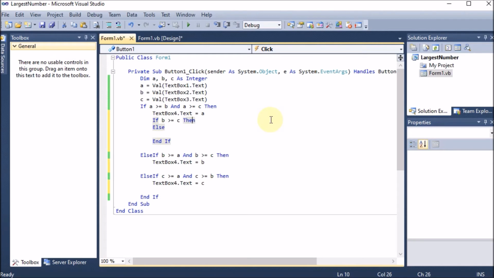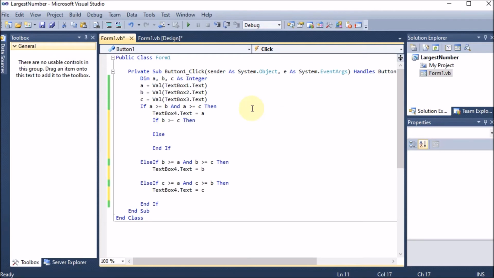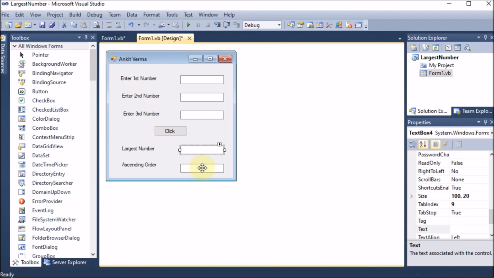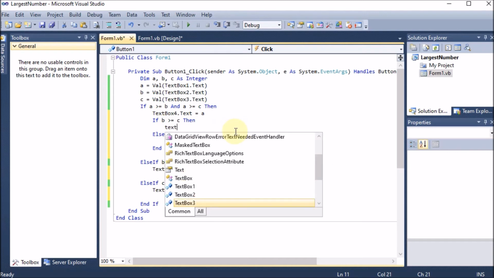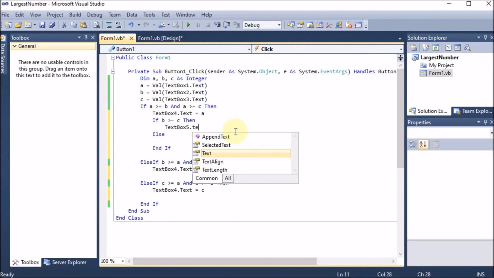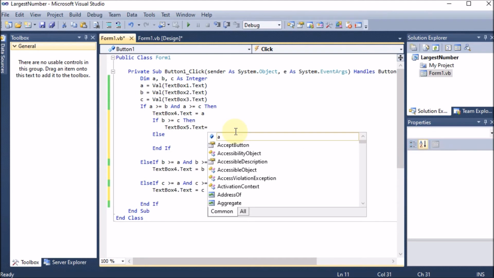So now in both cases we are going to display. Now what we are going to display? We are going to display the sequence into text box 5. So you understand that in the first part, A was the greatest. A greater than B, A greater than C, A was the greatest. And now I compare B and C, out of that B was greater. So that means CBA was the sequence. So I will write into text box 5.text that is equal to C.